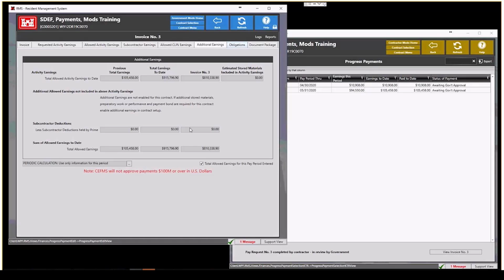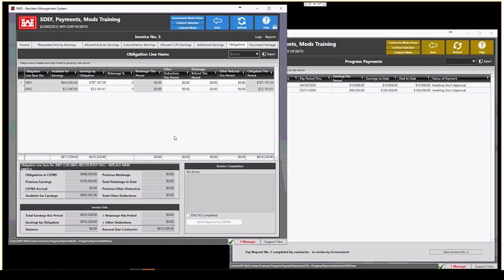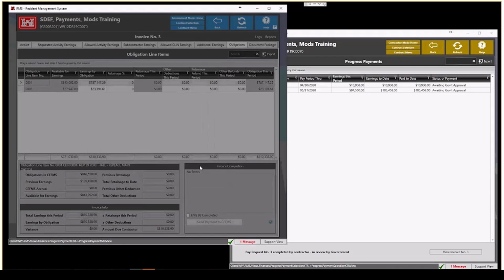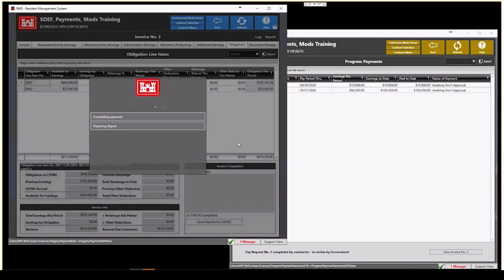Once I complete that, I can go back to the obligations tab and then look at these amounts and make sure that they're billed against the right areas. Notice that I had some amounts that were billed against obligation line item 2 and some other amounts against obligation line item 1 because of the work that was done. I can click the ENG 93 complete, and then it warns me that the previous invoice has not been completed by CFMS, and that's okay for sake of our training.